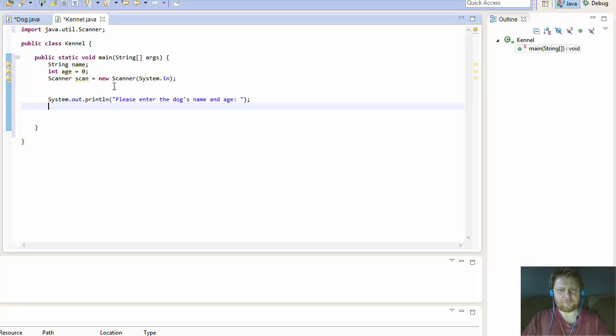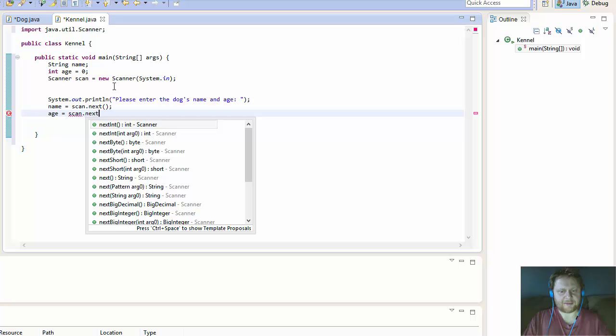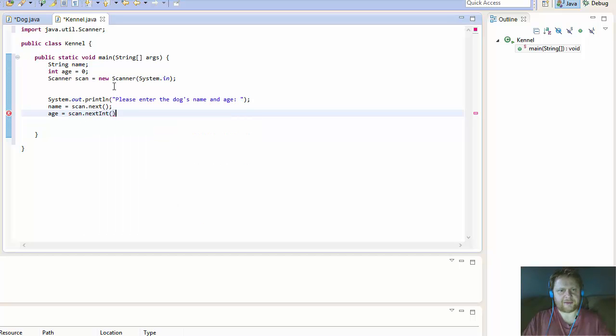Okay, and we'll do it all in one line. So our name will equal scan.next for the string, and our age will equal to scan. Oops, I want this on a new line, of course. Age equals scan.nextInt.